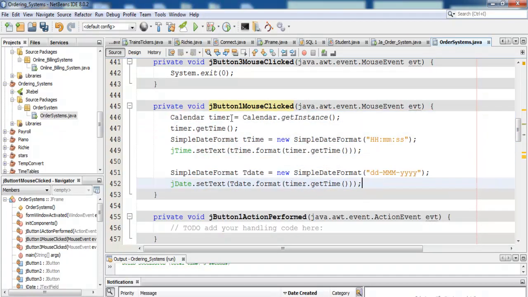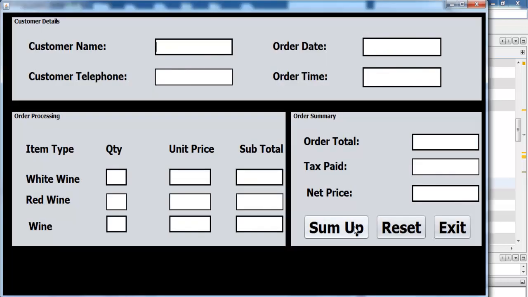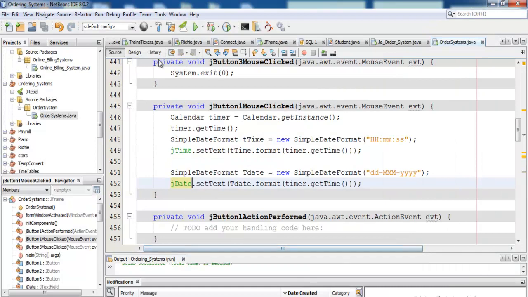Alright, I have my time variable there, and there's a timer there, and it's then assigned to my object, and the same thing with the date. You can see the date is then assigned to the object right there. So if I compile and run, that's how it's looking right now. If I click on sum up, it gives the customer the following: time of the order, the date. So let's exit and see.